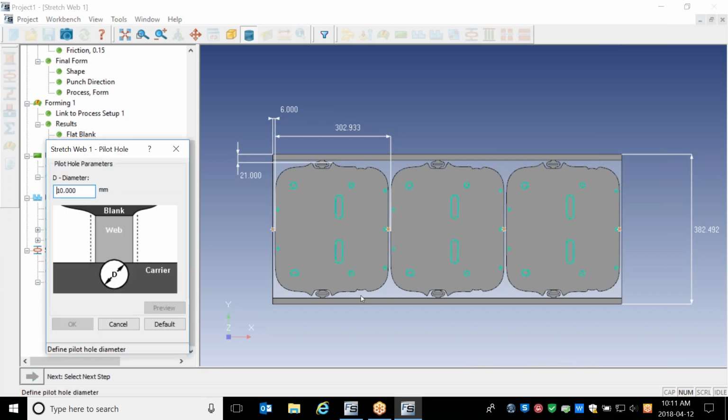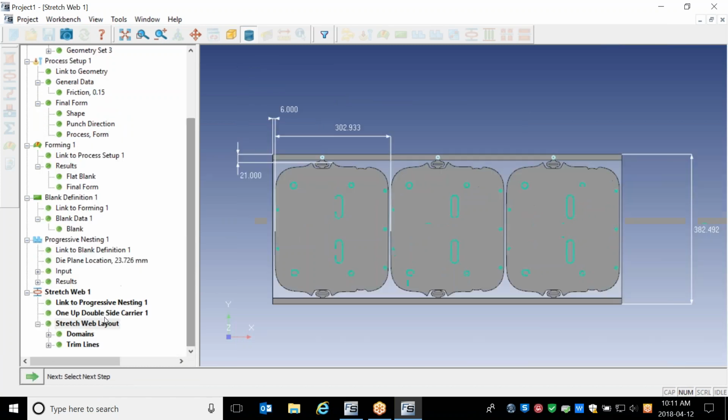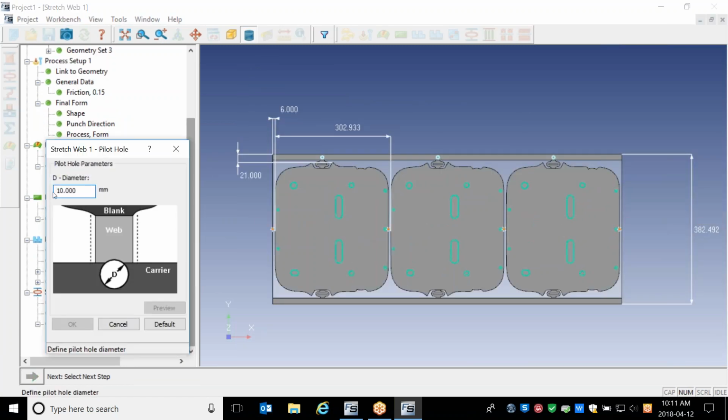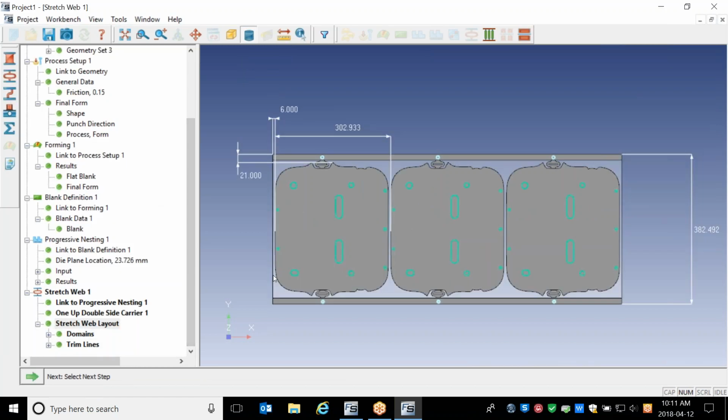The next thing we may want to add are the pilot holes. So we can choose the pilot hole constraint. And in this case, let's go with 8 millimeters because our carrier width is, I believe, 15. So it just gives us a little bit of space. And we can drop those in right where our webs are. And we'll do the same thing on the other side. So what we've done at this point now is we've created our layout. We've created our blank, we've selected our layout and our type of carrier.